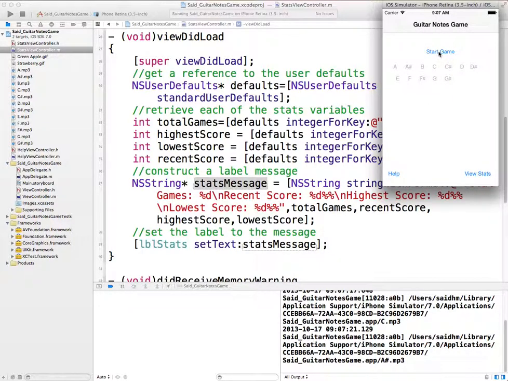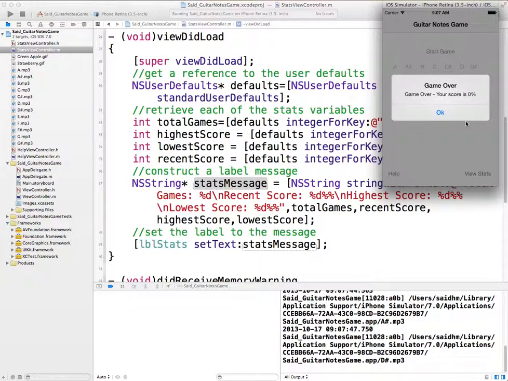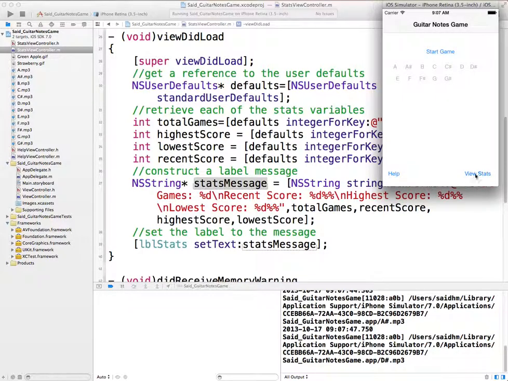So now let's play another game when everything is incorrect. I am testing multiple cases to make sure that the logic that I have in the game is correct. So I tested the case of 1 answer, 2 answers, 3, and then let's view the stats. So I played 3 games. The recent score is 0, highest is 100, and the lowest score is 0%. Okay?